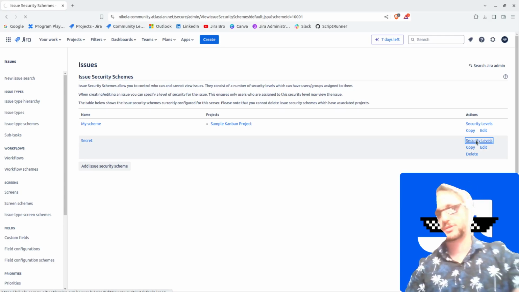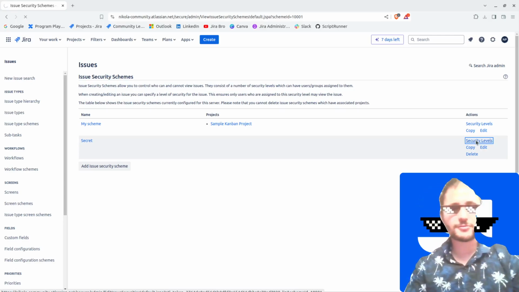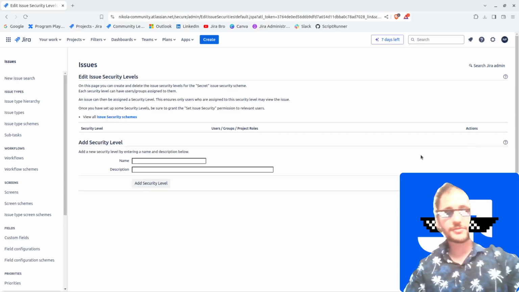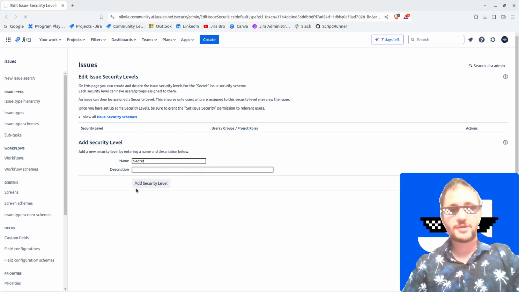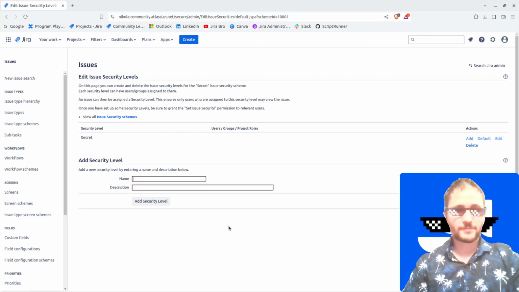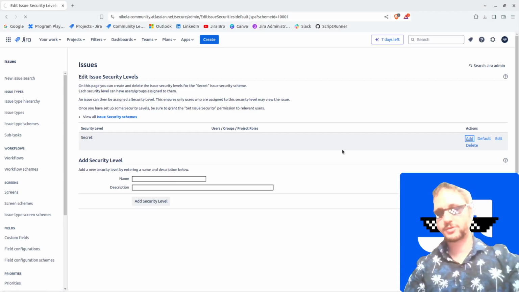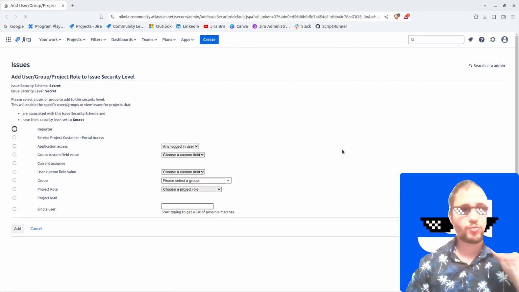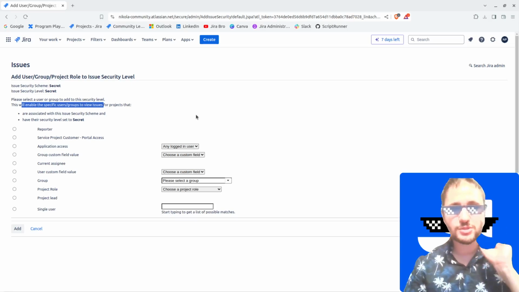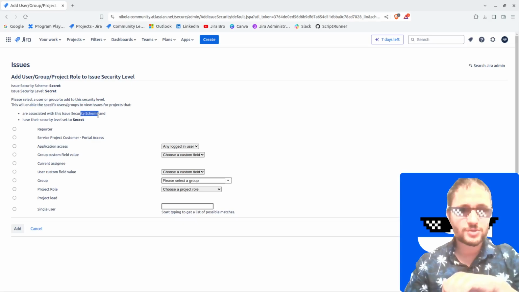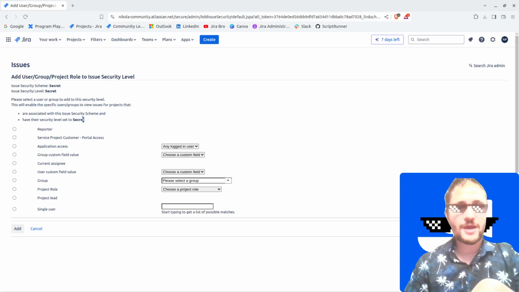Now what I do, I go here, click on security levels, and I'm going to say, let's say for example, secret. I'm going to add this, and in here I'm going to go for actions. Now what I'm defining here will enable specific users and groups to view issues for projects that are associated with the issue security scheme and have their security levels set to secret.